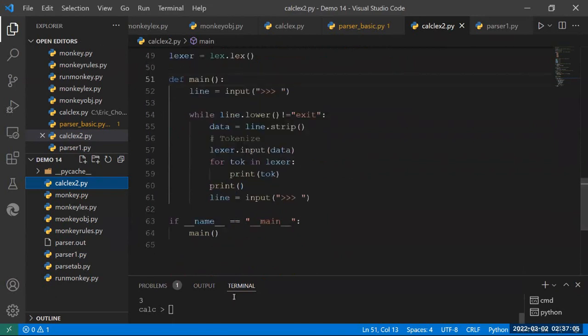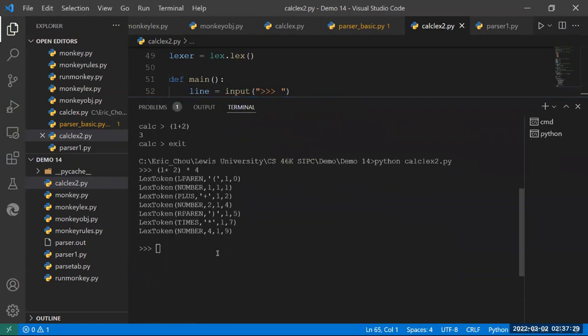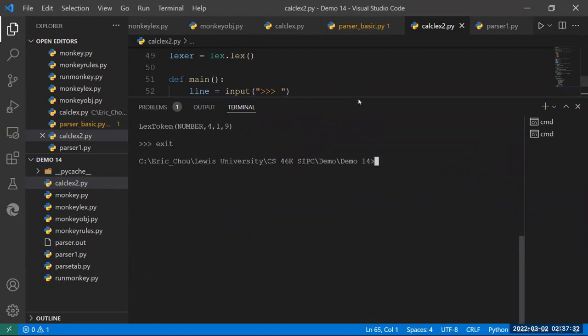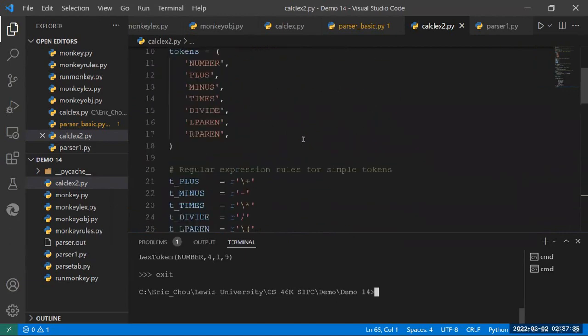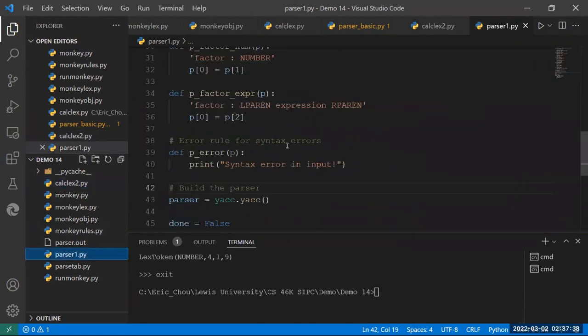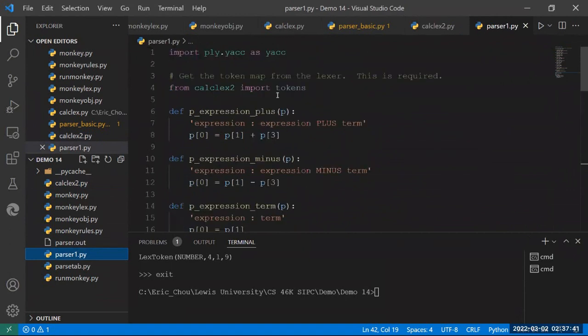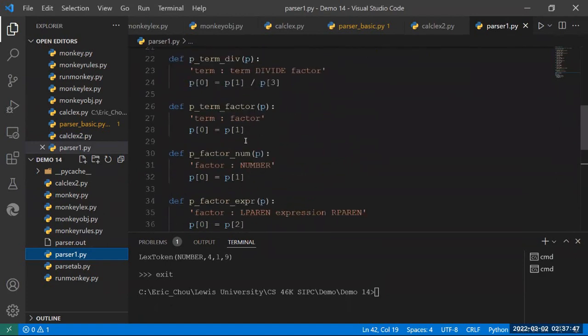So let's try another one. Here I will do exit to get out of my code. Let me run Python calculator lexer 2.py one more time. And let's have 1 plus 2, times 4. It generates the result, so it's still working. My calculator two is still working. So this is the way that I generate parser one. Parser one is importing the calculator two module, and I define this over here.